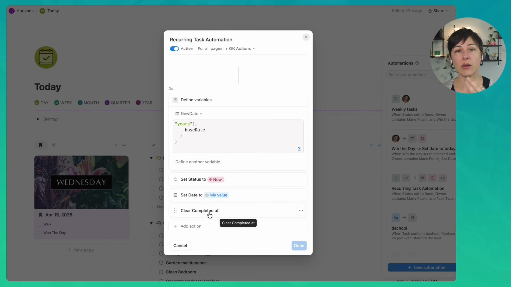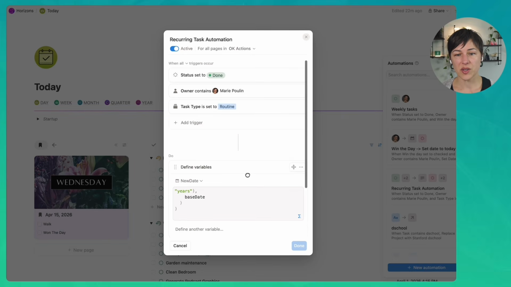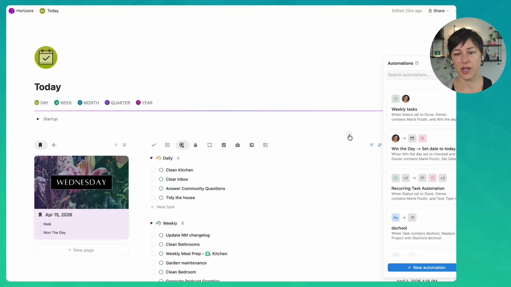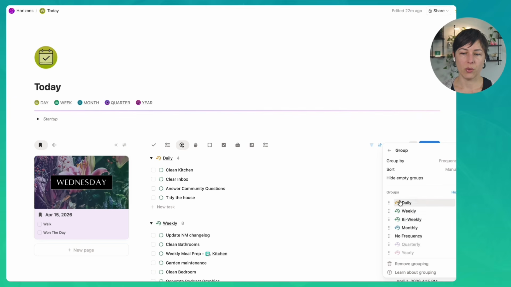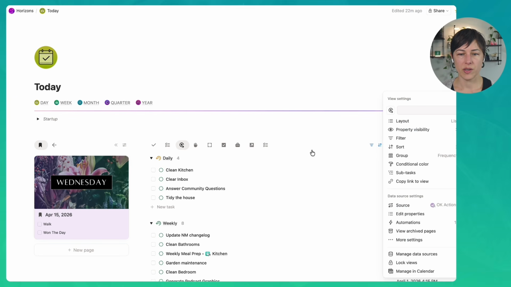And then I'm clearing the completed at date. So this is what's happening to any tasks that are set as routine, which are these here. And so I'm grouping these by their frequency. Grouped by frequency. And so I've got one for each of these different frequencies.